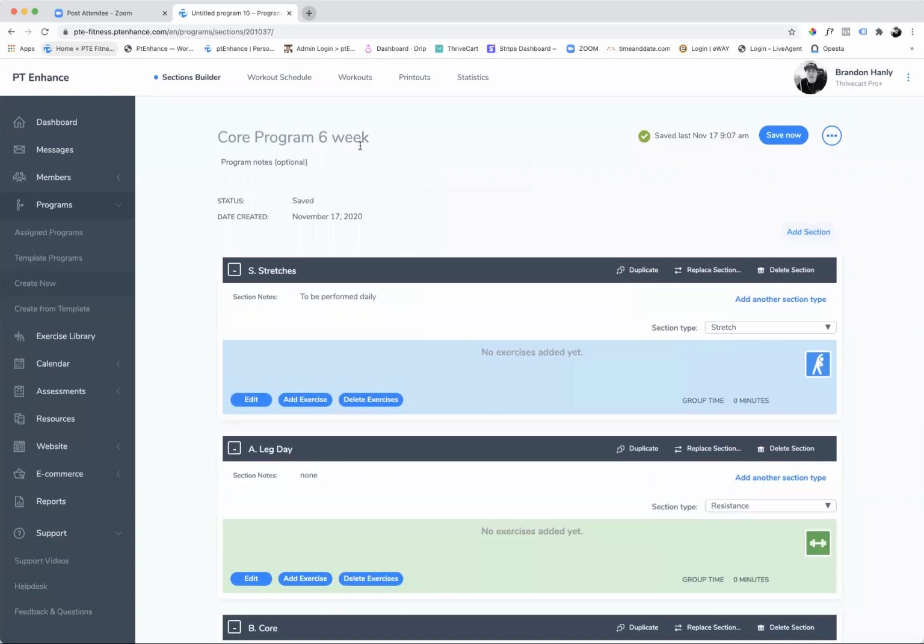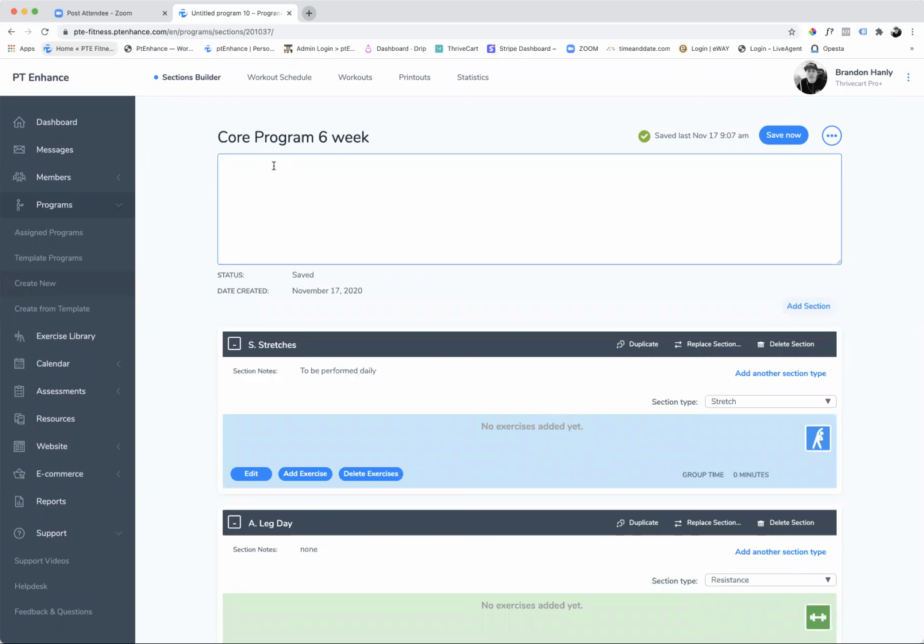Once I have the core program, 6 weeks, I'll put my notes in here. All your notes go here. Most of the time I see trainers put in something like 6-week program, functional strength program. Basically you're giving your client, when they get this, a heads-up: this is a 6-week program and we're going for functional strength. Whatever you would have told them in person, they're going to see every time they start the program. So your notes go there.